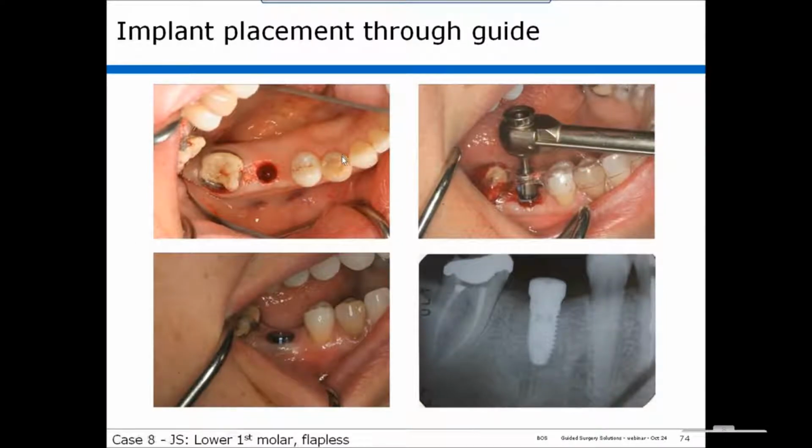So when we take a look at the completed case, you can see the position of the osteotomy. The implant is placed through the guide hole, and if you look at the views on the bottom, you can see that this implant is placed in an ideal prosthetic position.